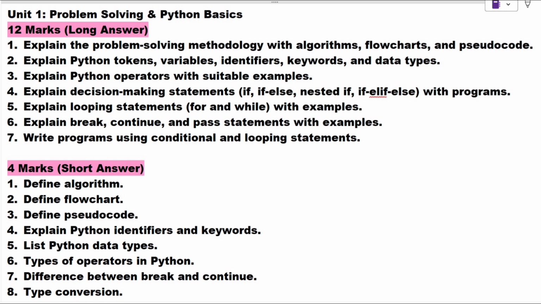Okay, explain decision making statements. Those are if, if else, nested if and if elif else statements. Okay, if else and nested if with programs are very important. And explain looping statements, for and while loop, with examples.